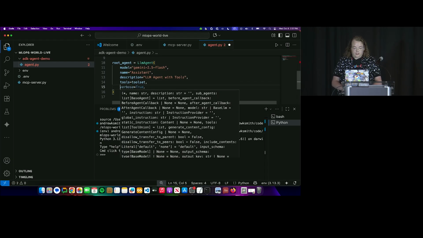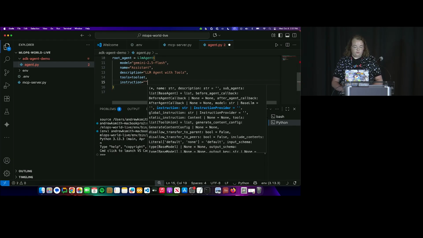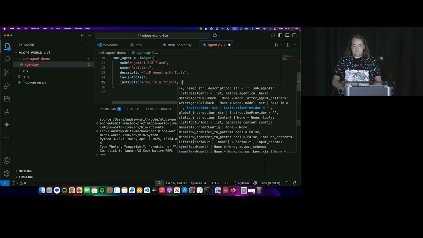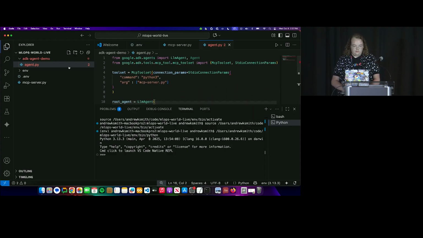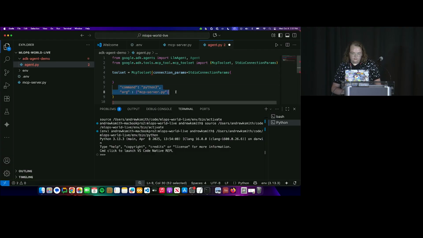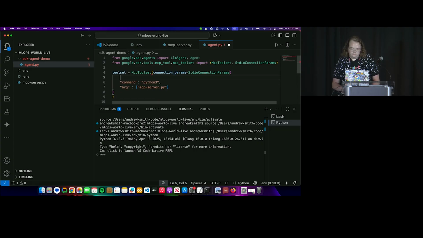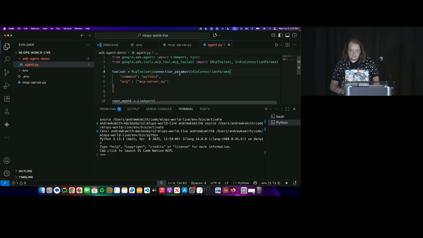But what does matter is our instruction. This will be our system instructions for this agent. Let's just say you're a friendly assistant answering questions about the ISS. Perfect. Let me make sure all my files are saved. Let's see what this doesn't like. That should be a curly brace, not a... Oh, syntax.